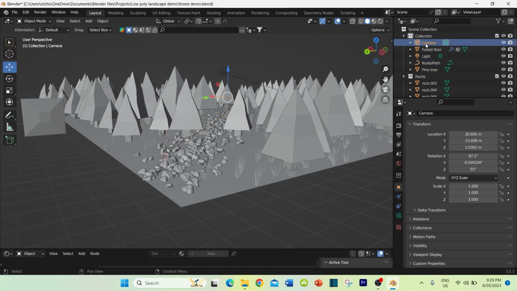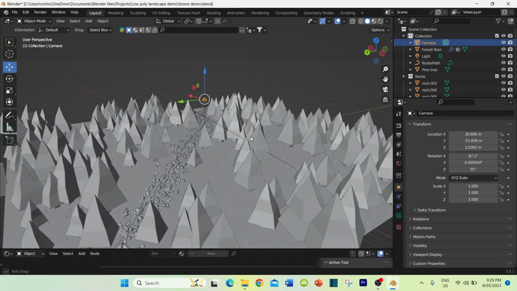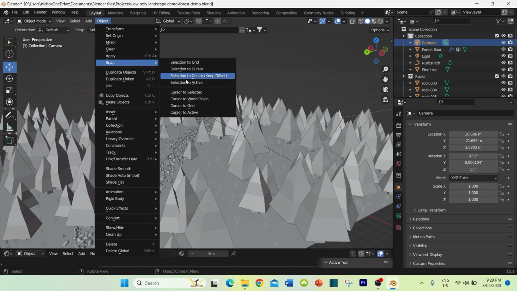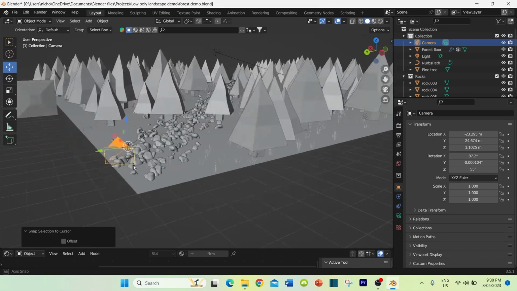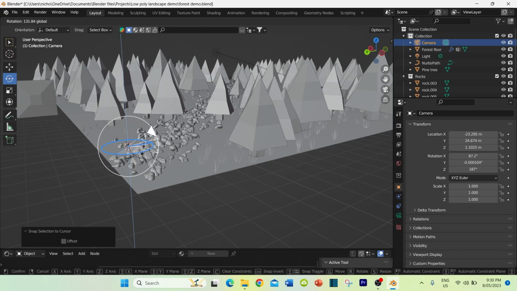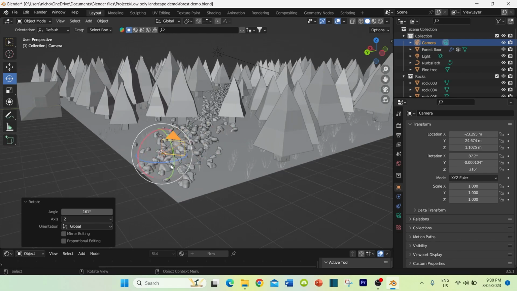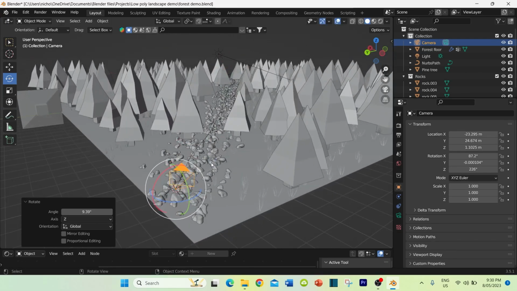We can select our camera from up this menu here, or wherever your camera is, you can just click on it. And then with the camera selected, we can go Object, Snap, Selection to Cursor. And then our camera has gone to where the cursor was. That's really useful. So I'm just going to start by pointing my camera in the right direction, facing where the curve is.